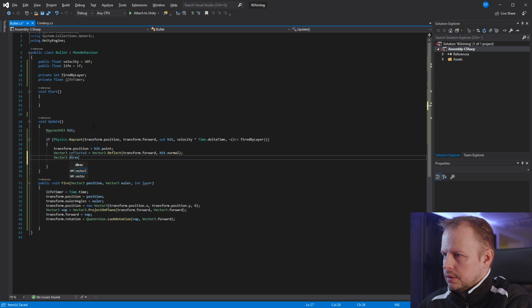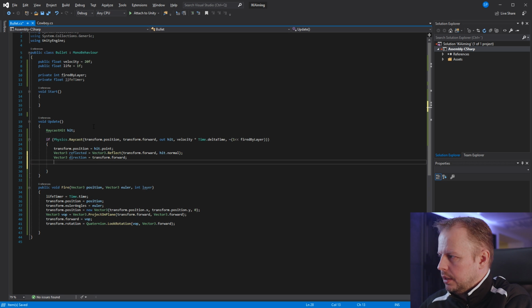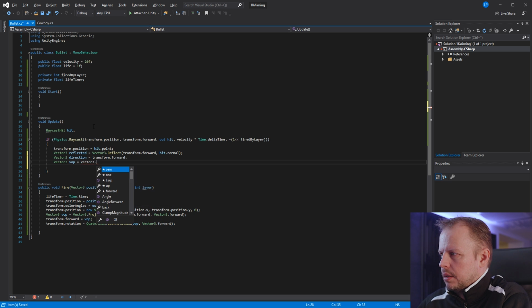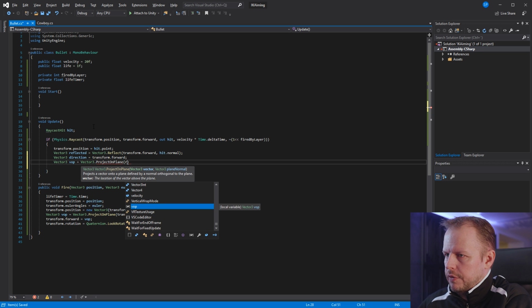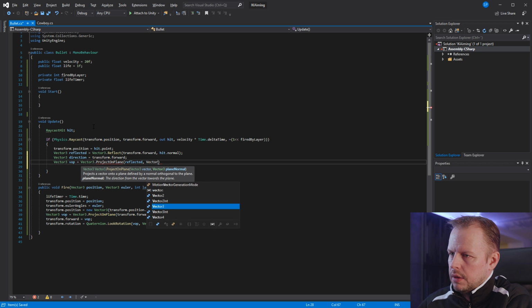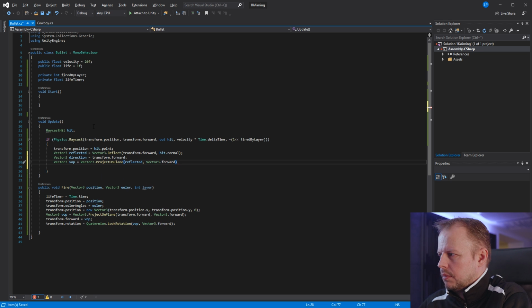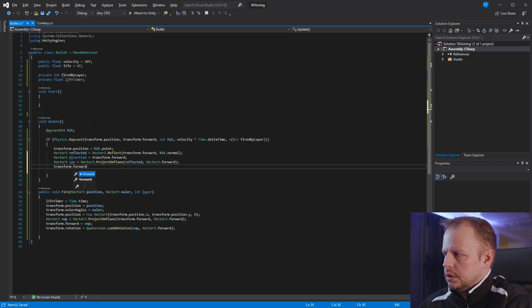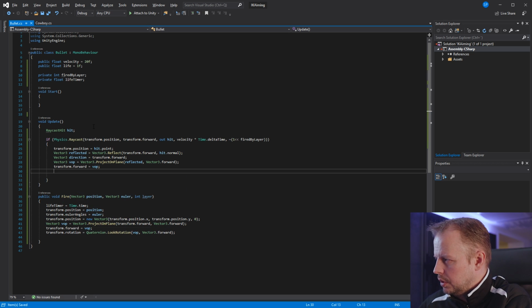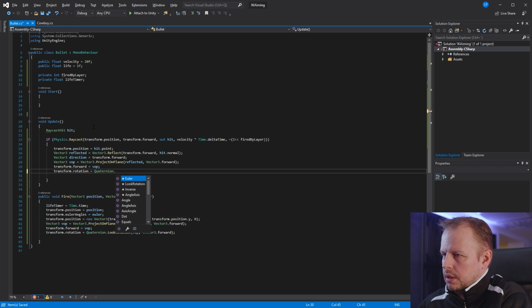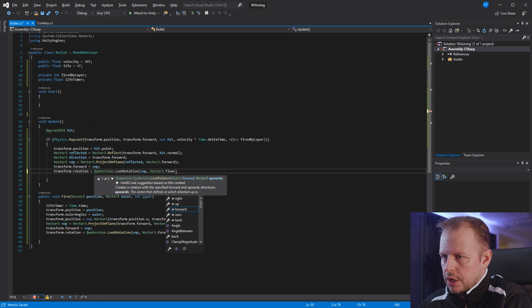We also calculate the direction, which is the transform's forward. And then we do another projection on plane here, Vector3.ProjectOnPlane, and then reflected this time, forward, and then we do transform.forward equals the projected forward, and transform.rotation equals Quaternion.LookRotation. So this is similar to the code that I had before.